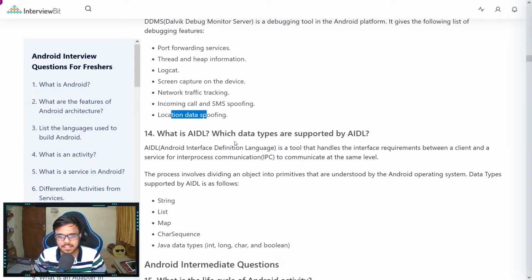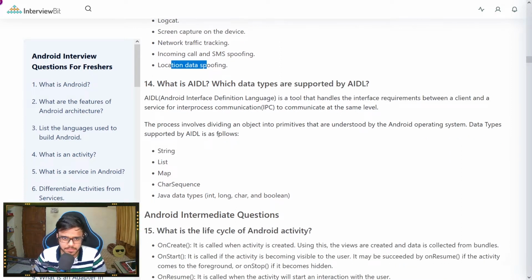What is AIDL? Which data types are supported by AIDL? Now, AIDL is Android Interface Definition Language, and it is a tool that handles the interface requirement between a client and a service using IPC, that is inter-process communication, to communicate at the same level. Now, the process involves dividing an object into primitives that are understood by the Android operating system, and the data types that are supported are string, list, map, char sequence, and primitive data types that is int, long, char, and boolean.